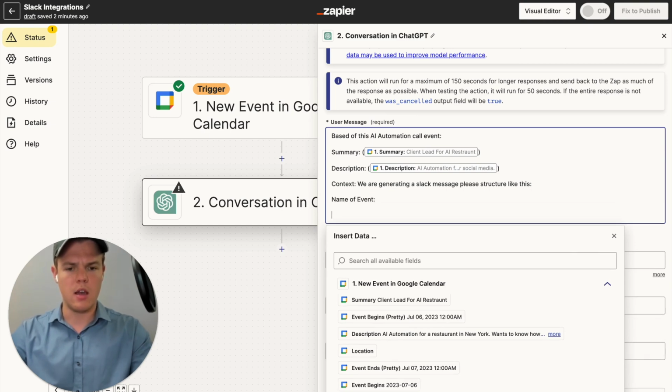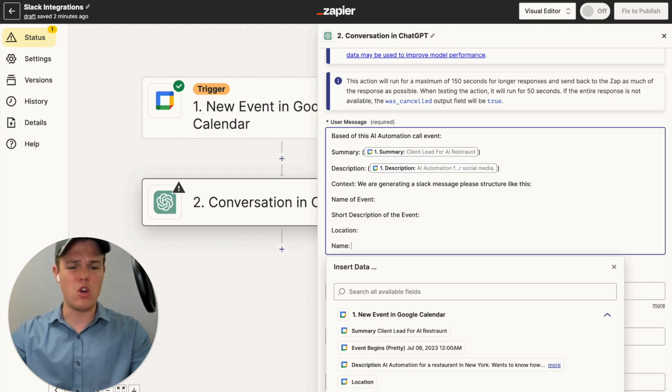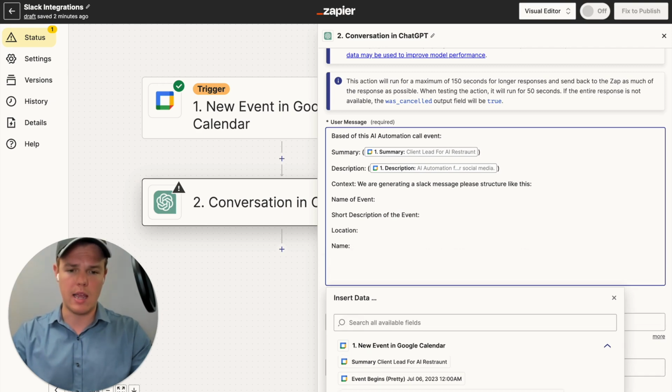We're gonna say short description of the event, semicolon, and then we're gonna go ahead and say location, name, different variables that could be found underlined in that specific event. These might not show up in this one because they don't actually exist, but this is for your context. So maybe there's a phone number here, however you want to structure the underlying message that will be sent through Zap.